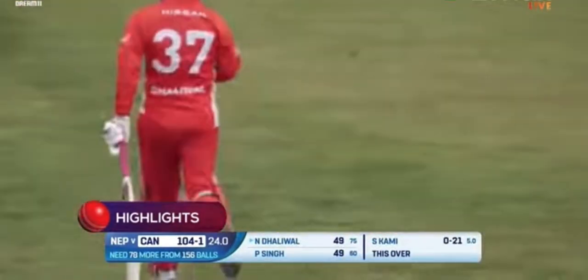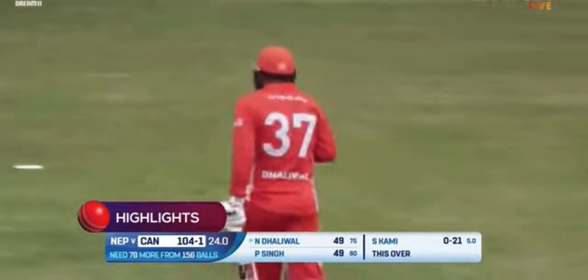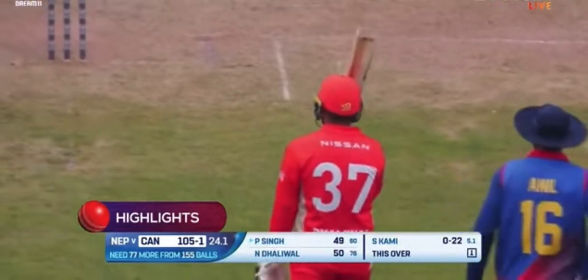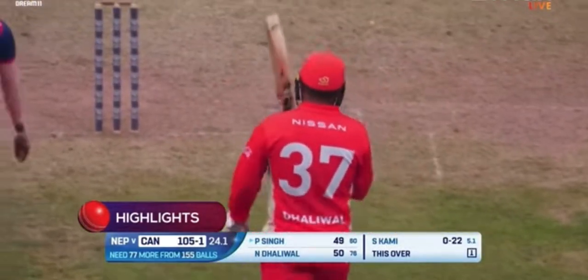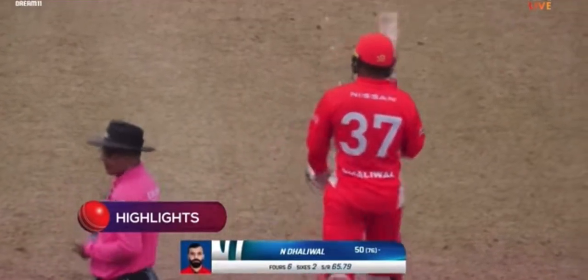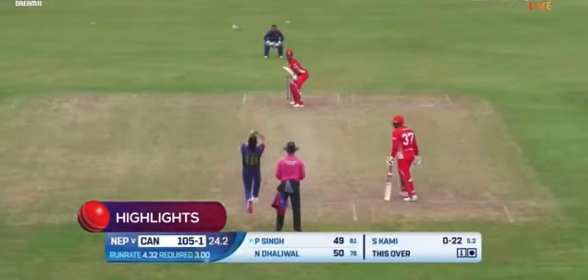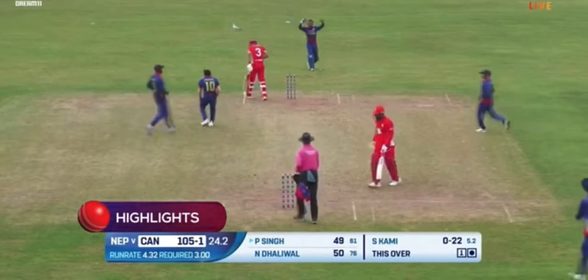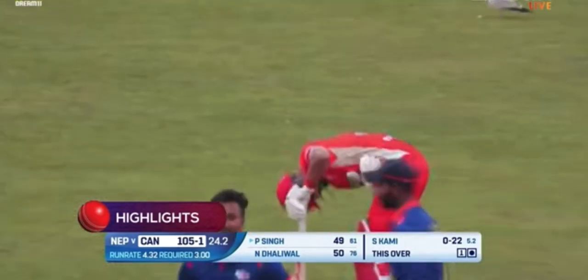That's going to be 50 for Navneet Dhaliwal. It's come from 76 deliveries. He's been around a long time as a 35-year-old, but it's just his second ODI 50 in his 10th innings. He's played nicely, and he lifts the bat to acknowledge the applause of the home crowd. Amazing things still happening, even as late as the 24th, 25th.